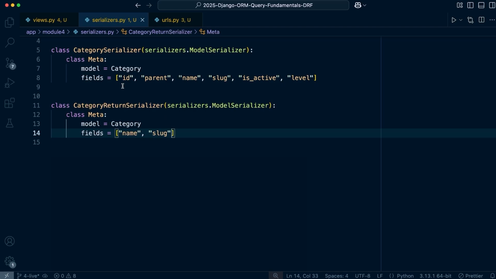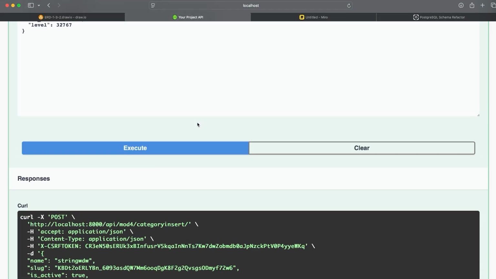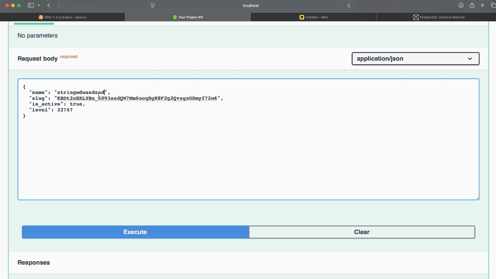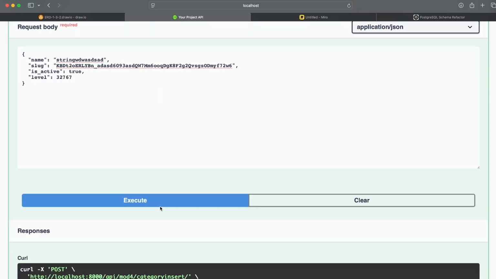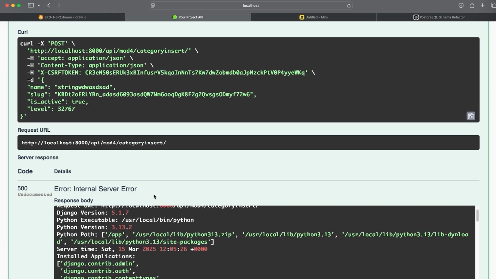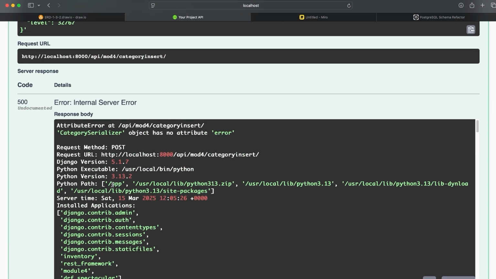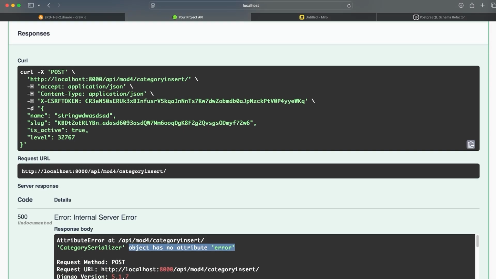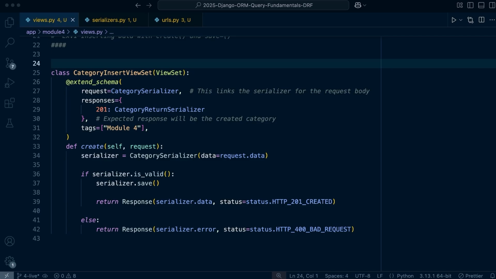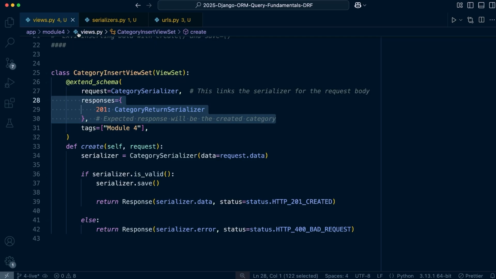Right, so with that change, let's just run this again and see this in action. So let's just change this slightly so it's a unique name and slug, which was required. I execute that, and this time it looks like we are receiving some sort of error. So this is a common misconception. Because we have specified the serializer in the response in the extend schema, that does not automatically serialize the data.